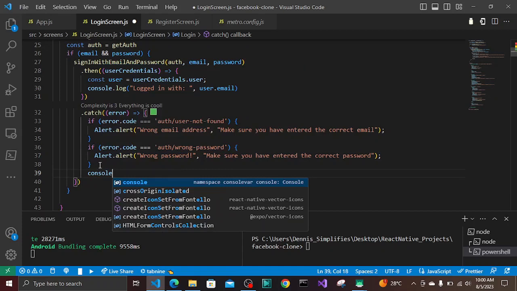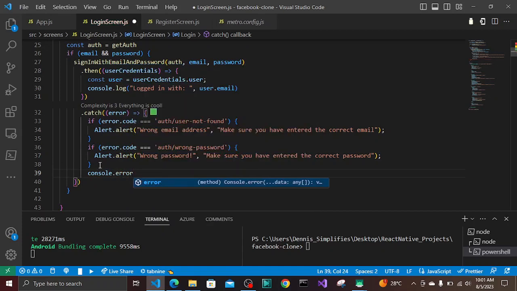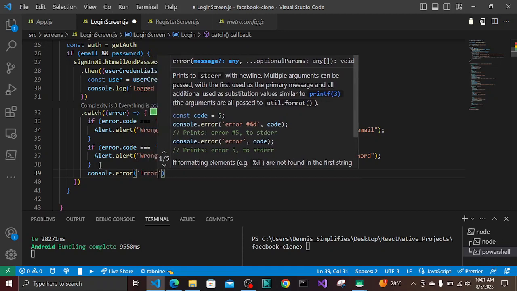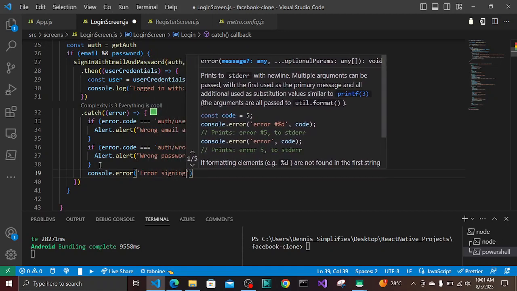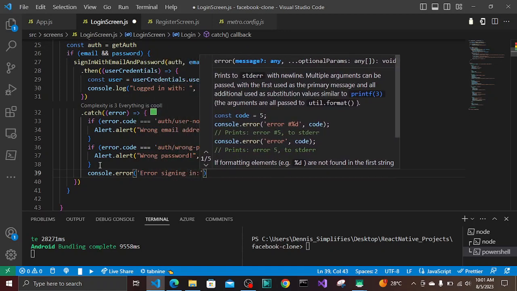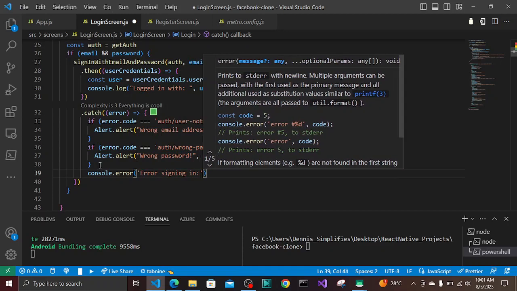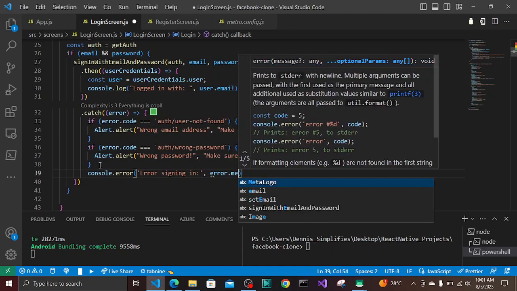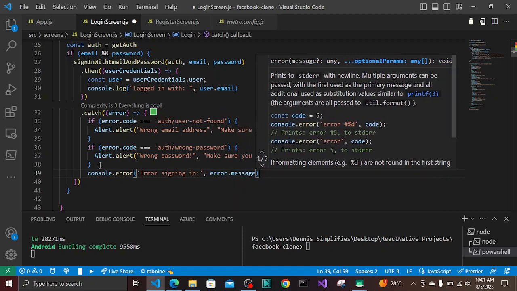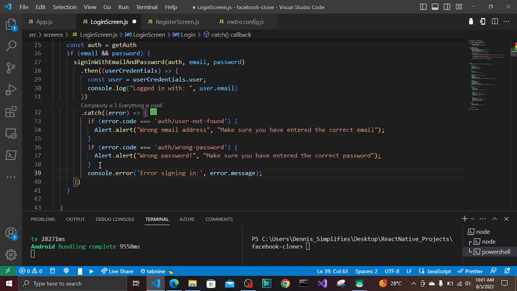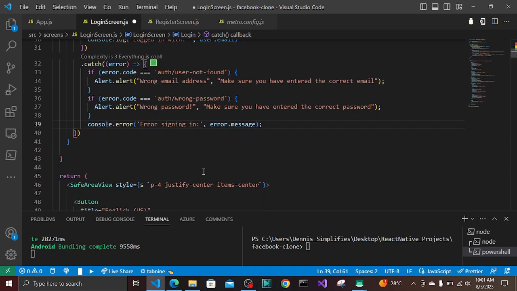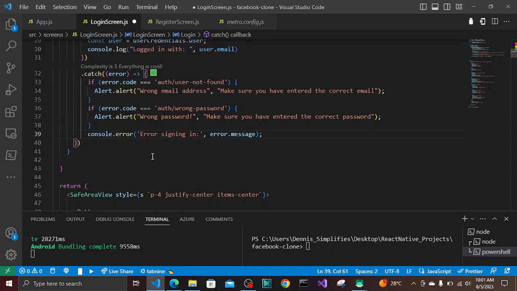So say also dot error, signing in. There's an error when this user was signing in. The error message should be an error message. You can find all these codes on the Firebase website, so in case you have any issues understanding this.